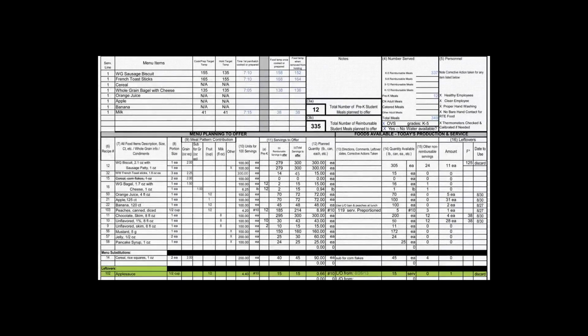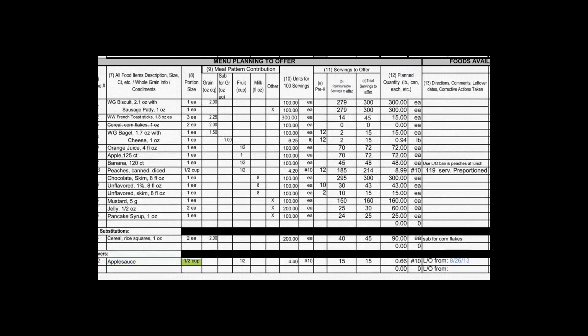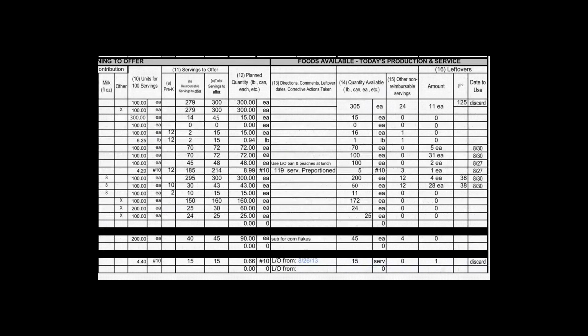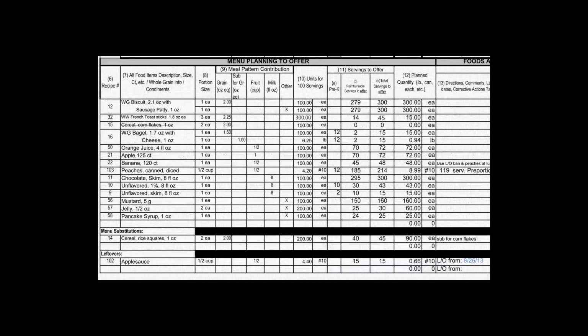Menu items served as leftovers must also be listed. List the food items, portion size, meal pattern contribution, number of servings to offer, and date of original service in columns 7, 8, 9, 11, and 13. Include the leftover quantity available, amount of non-reimbursable servings, and the required information about leftovers in columns 14 through 16. Additions made prior to ordering food are treated the same as any other planned menu item as the manager is planning to order and serve.